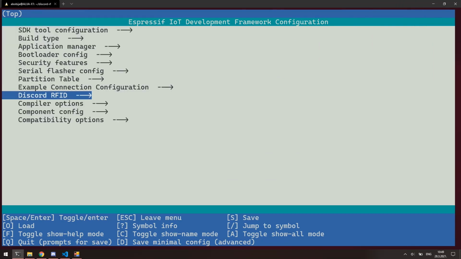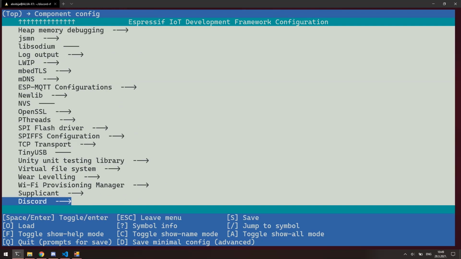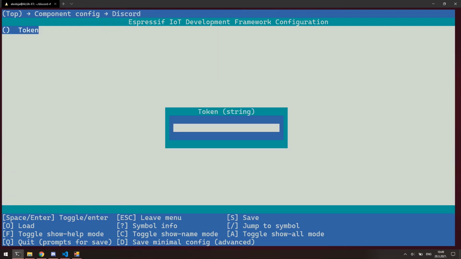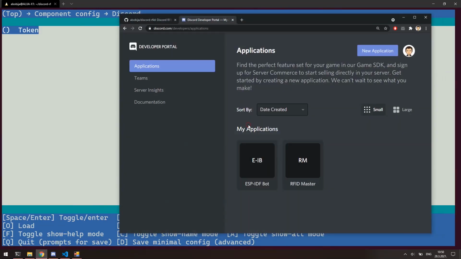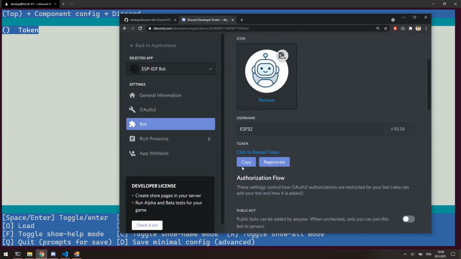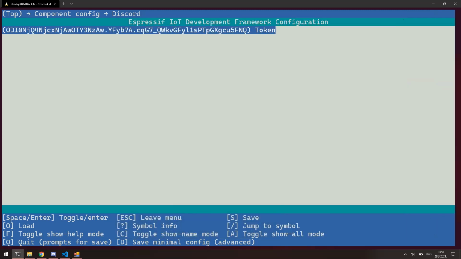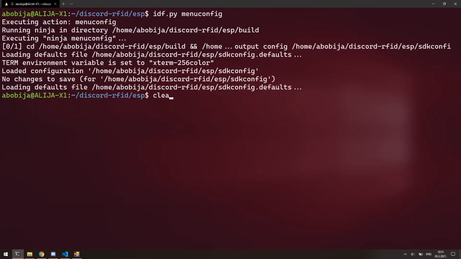The last configuration is the slavebot token. Go into component config and all the way down to the Discord item. Open Discord developers and take the token of slavebot. Paste the token into the configuration, save the configuration with key S, and with the escape key leave the configuration.